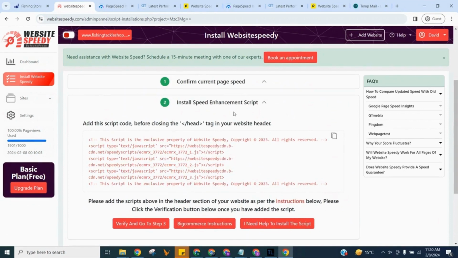Now here in step two, we can see the speed enhancement script, which is generated specifically for your website, and add this script code before closing the head tag in your website header. You can see the instruction for this specific to your platform by clicking this button in middle too. For now, click to copy.